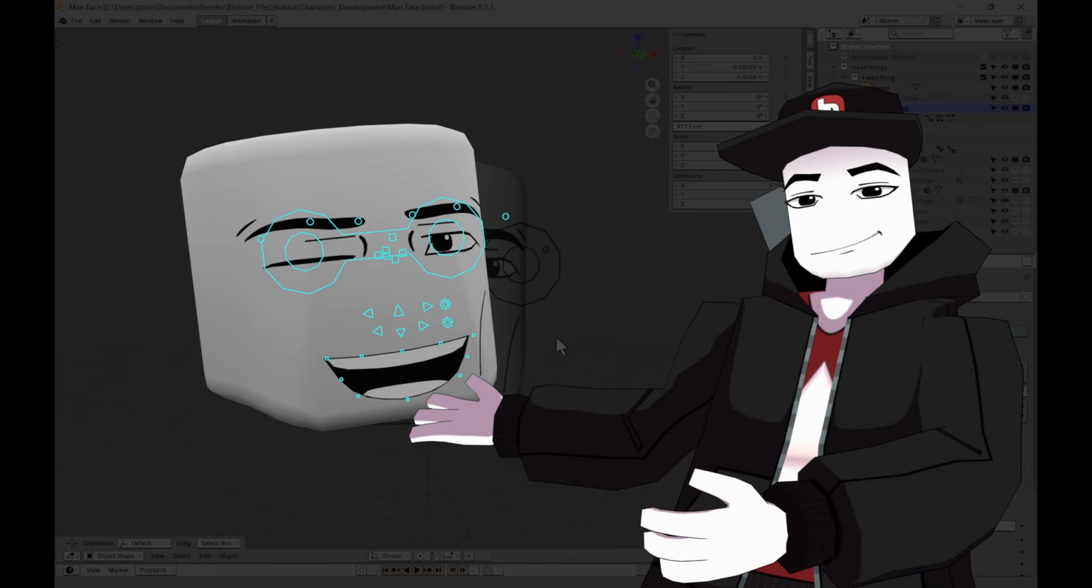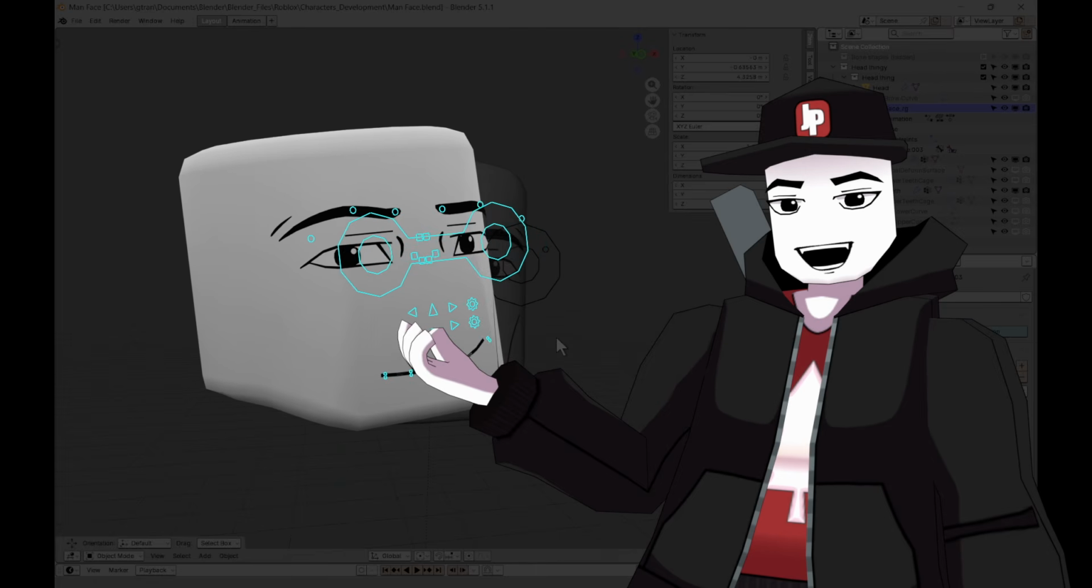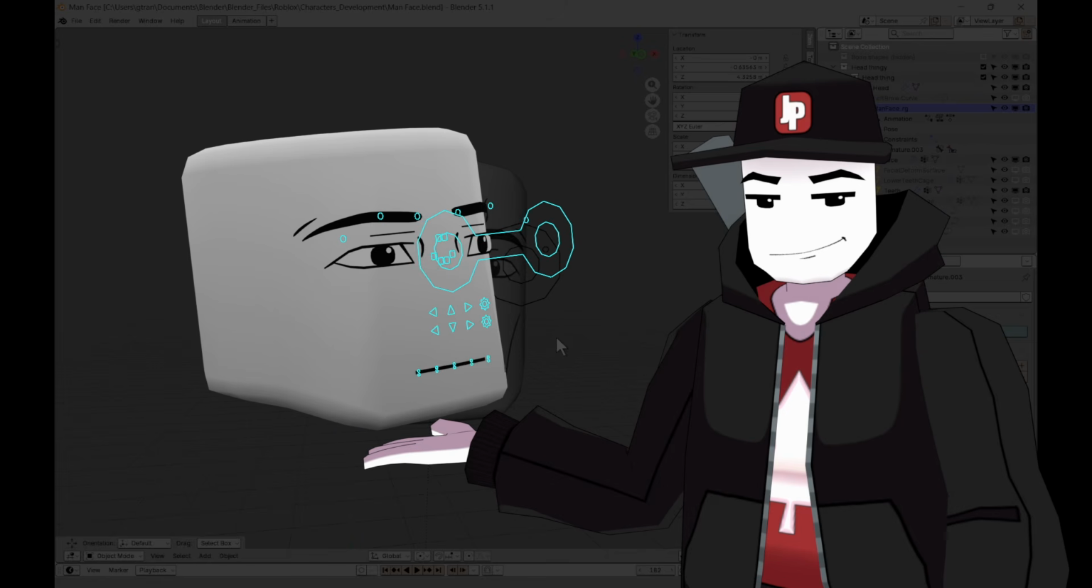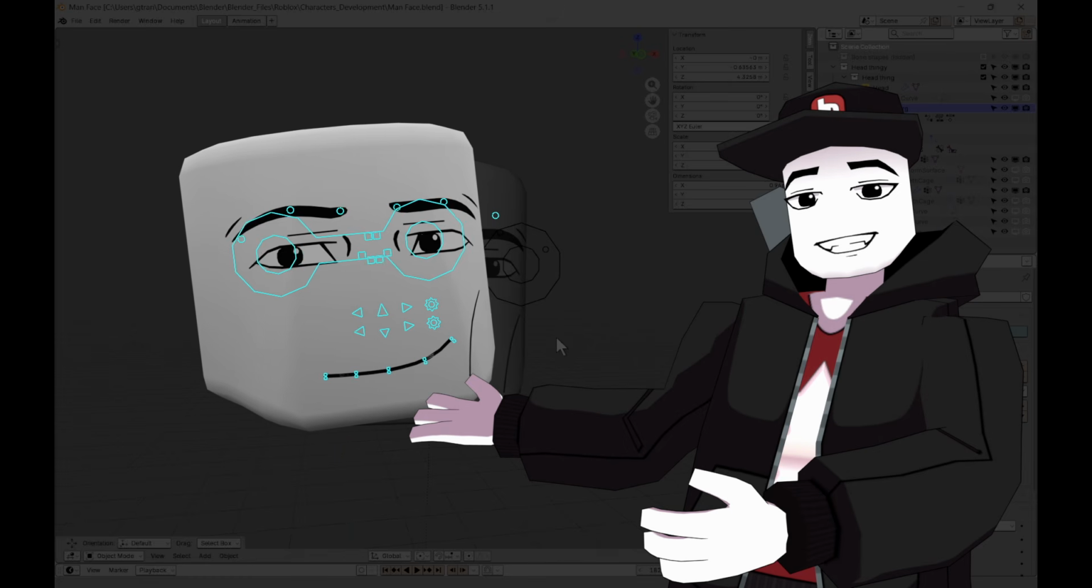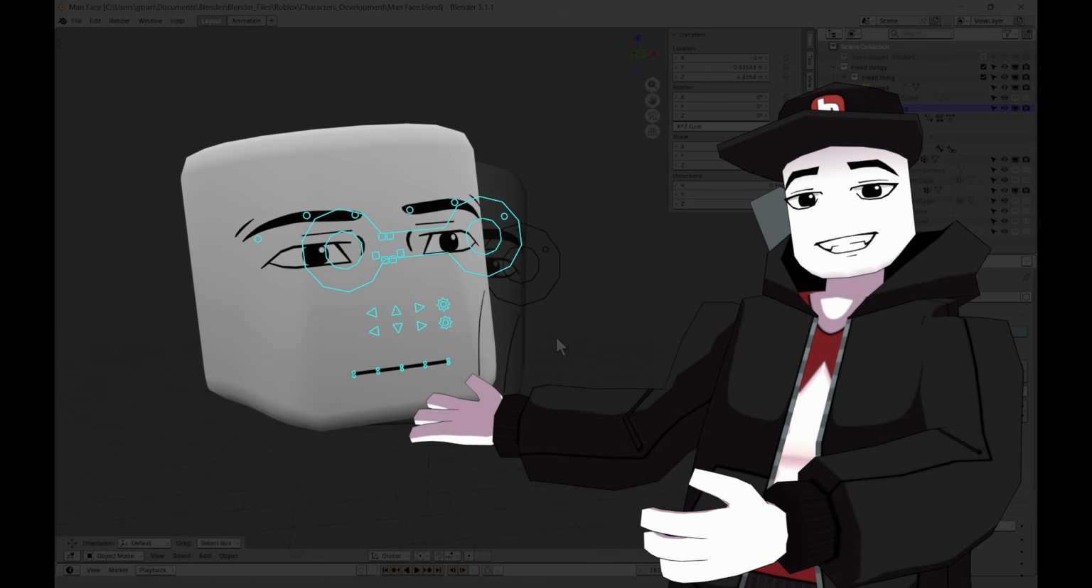This is my custom man-face dynamic head, and you can use it for your Roblox animations for free. Before you use it though, I'll show you how to use the rig, and I'll also show you how to export your animations into Roblox Studio.